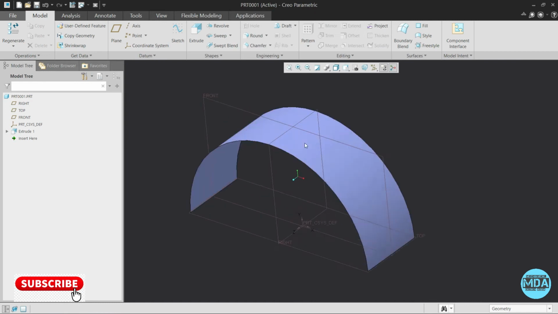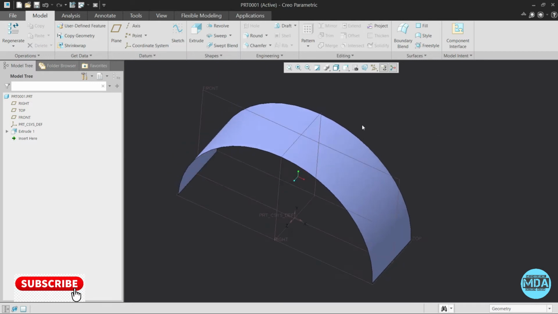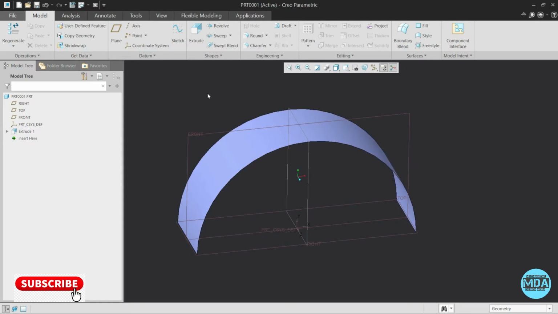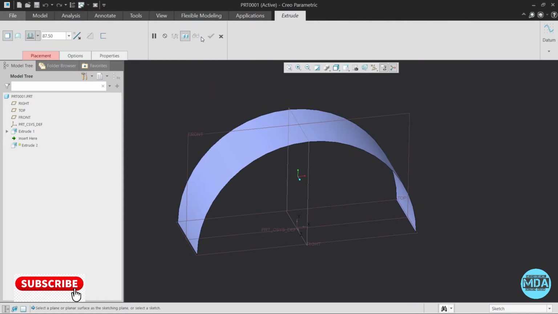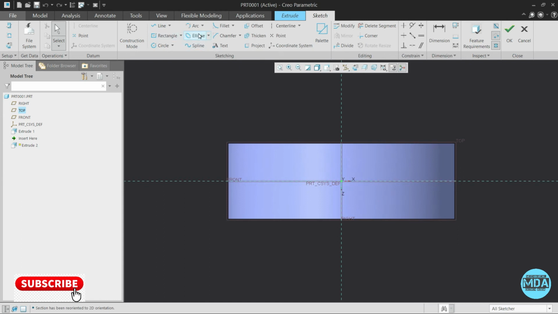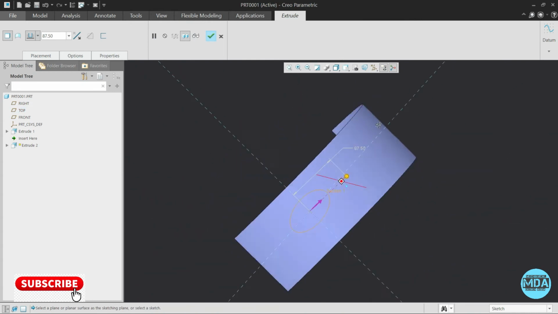The surface requires either an open or a closed loop, but for a solid we require a closed loop only. So we discussed how to remove the solid, but how can we cut the quilt or surface? I am creating a closed loop here and selecting OK. Now it is a solid.